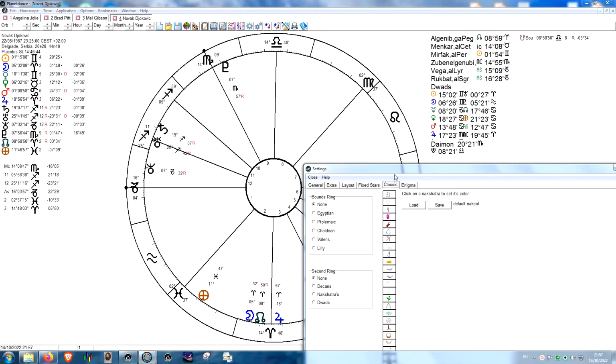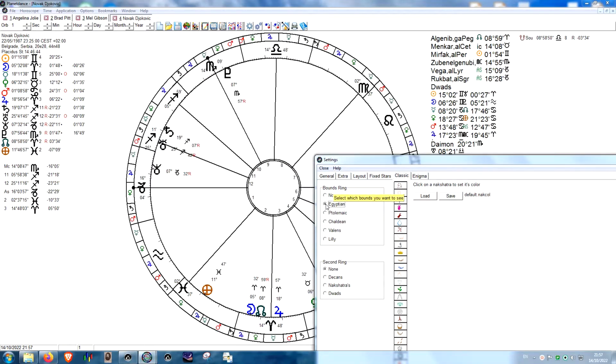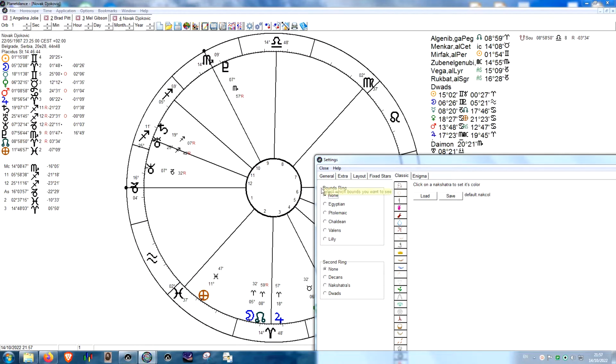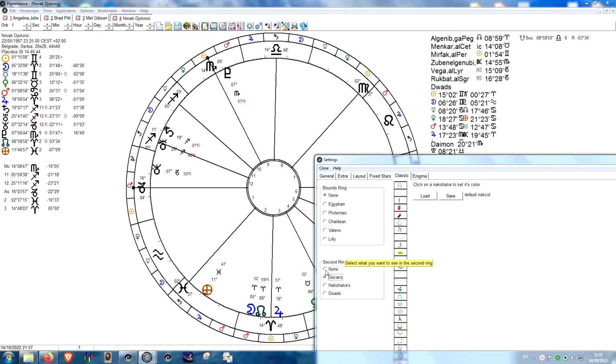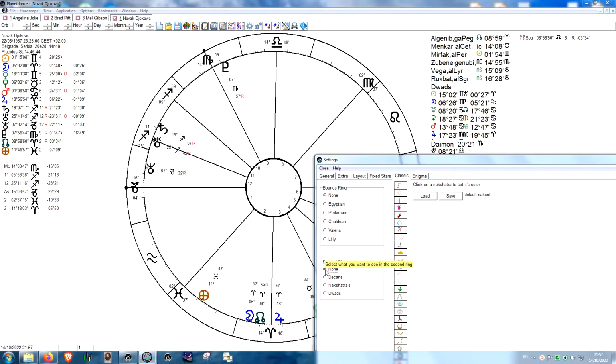Classic. The bound ring, you can use Egyptian. I use Egyptian bounds. They're actually from Babylon, but anyhow, so none. I don't want the bounds because I know them by heart and it's cluttering my chart. Second ring, decans. I don't use decans for the dignity. I don't need them cluttering my chart. I prefer the Oriental decans.